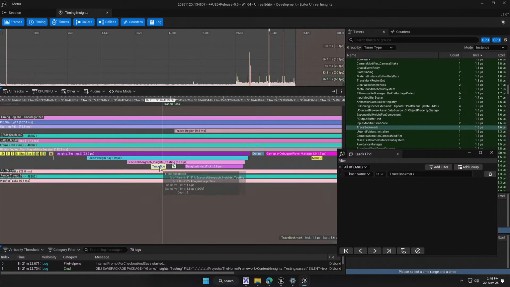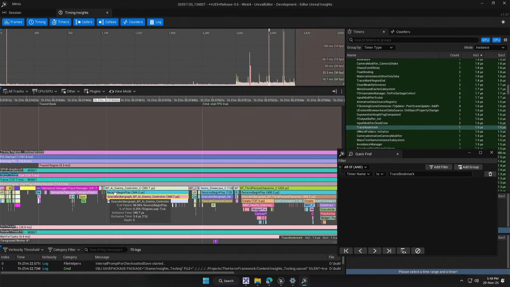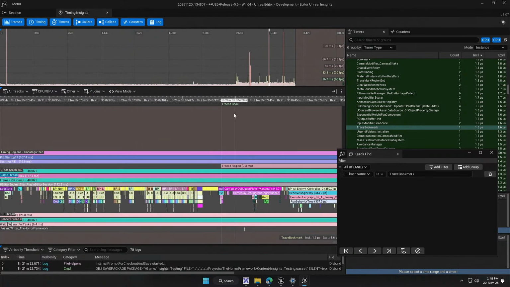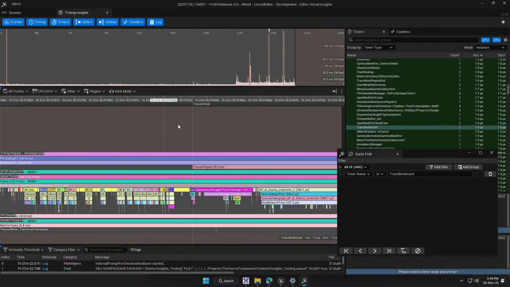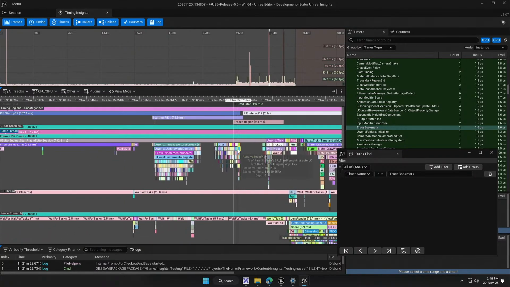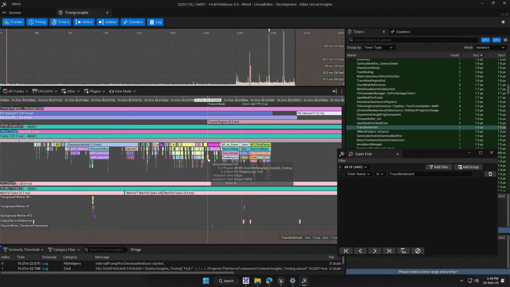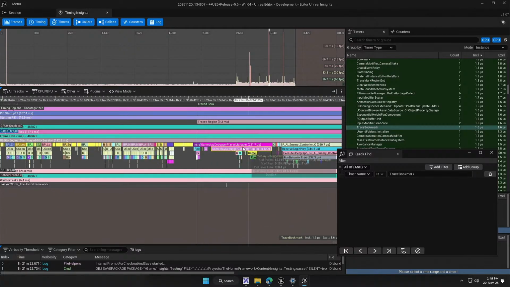Okay. So when we trigger our trace bookmark, you can see how we now have this little line in here. And however we're zoomed out or where we are, you can see how this trace bookmark just stays in here. So if you're zoomed out, trying to find what's happening where, you can see the region and find it very easily.